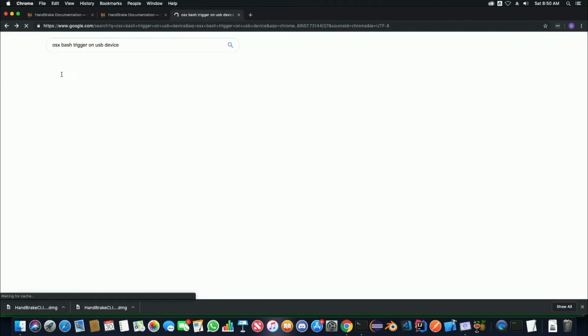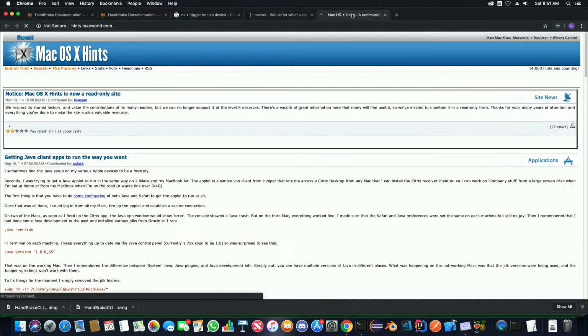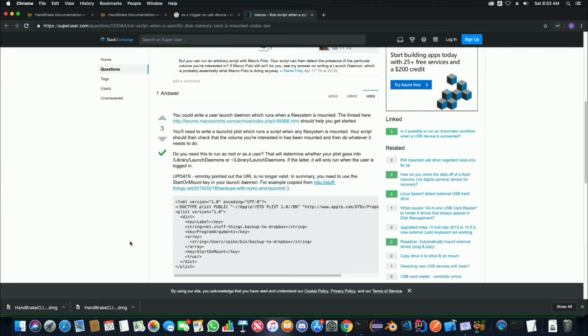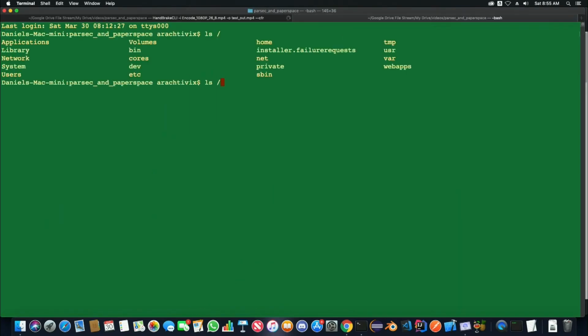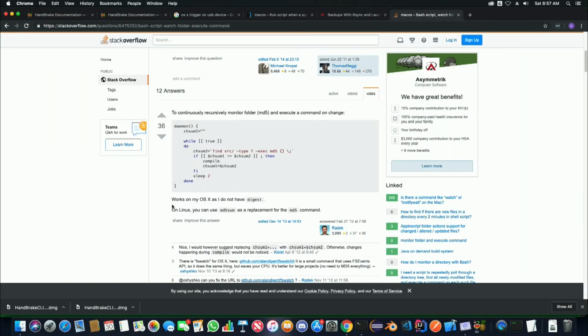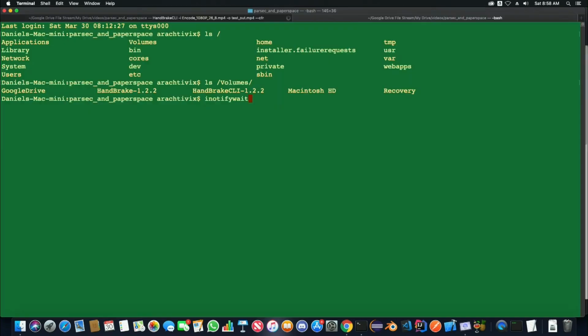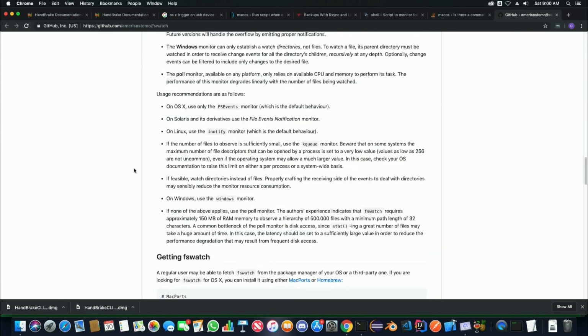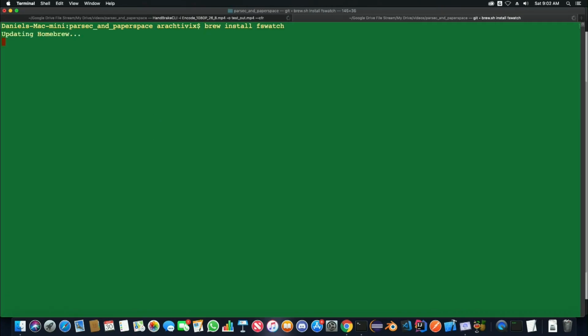While I waited, I decided to do a little research on how I was going to detect the USB drive being inserted into the machine. I saw a few potential ways to do this, but I eventually settled on FSWatch.